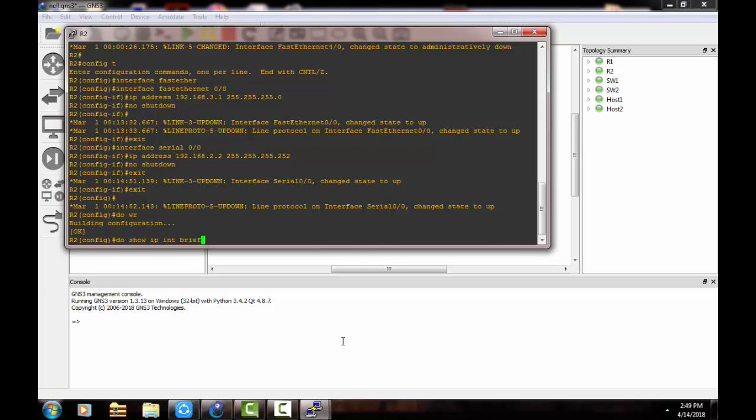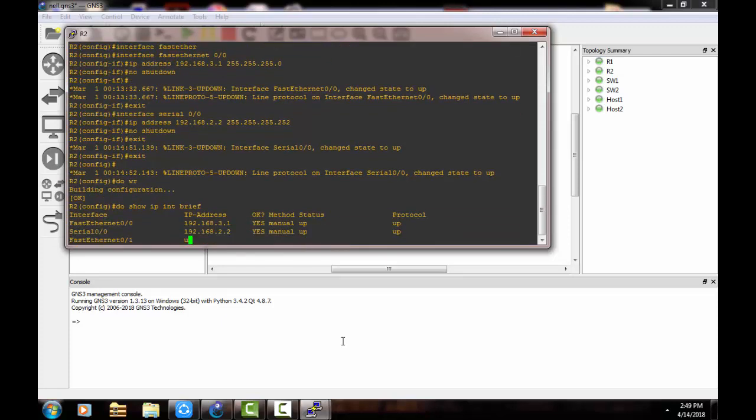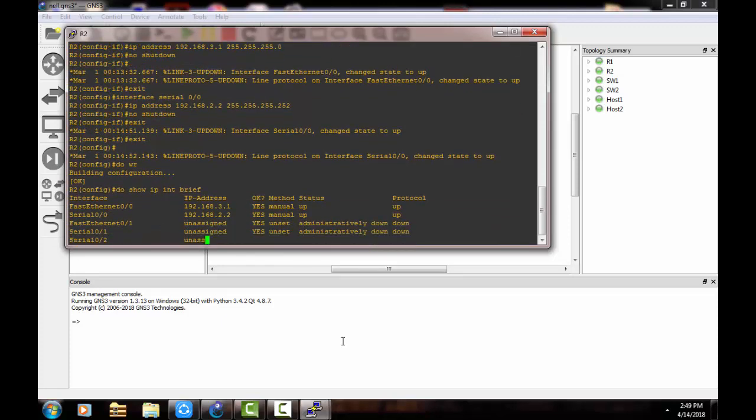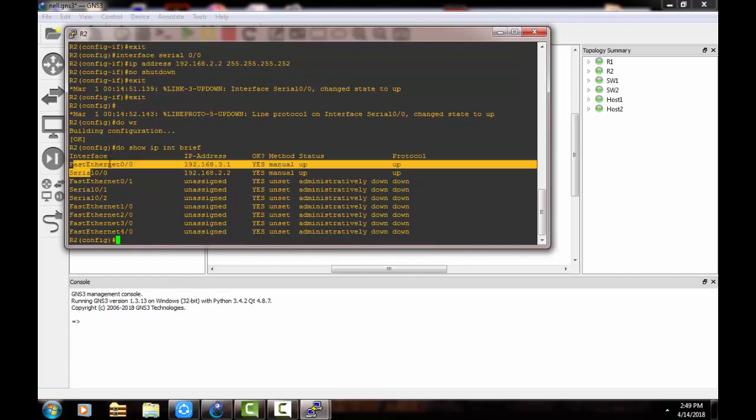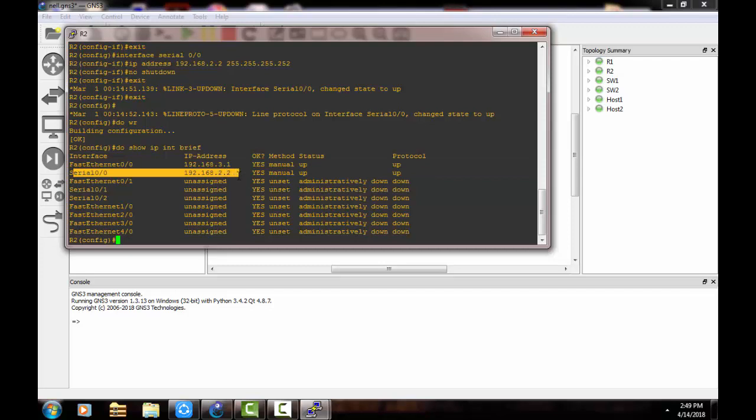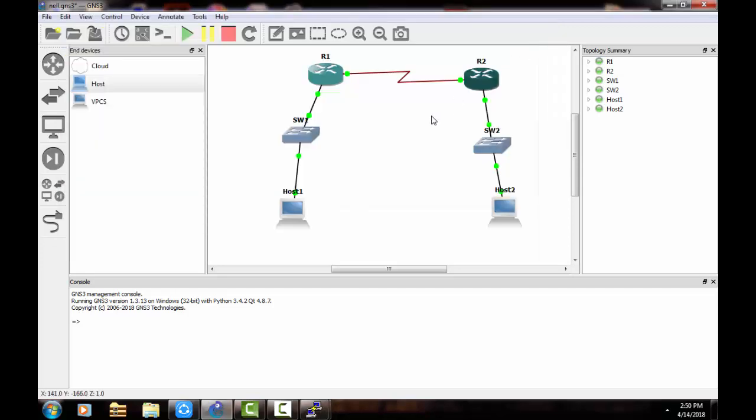This I showed you for router 1, and I'll show you this for router 2 also. Press enter. Here, as you can see, for the interface fast Ethernet port, that is here, the IP address is assigned as 3.1, and for the serial port, that is here, the IP address is assigned as 2.2. So here we're done with the IP addressing of the two routers.